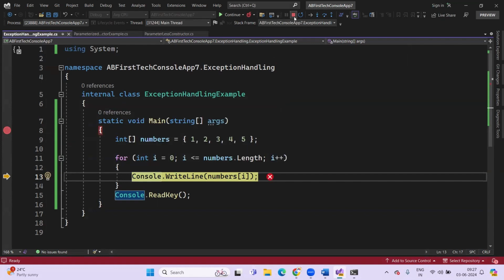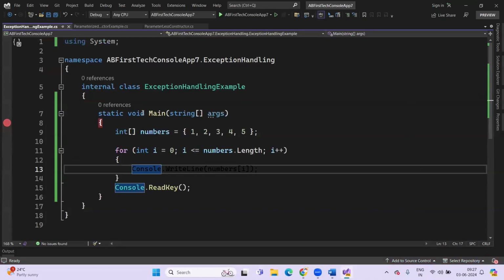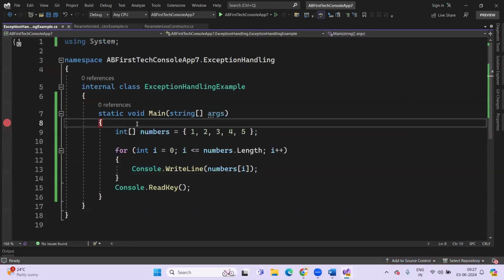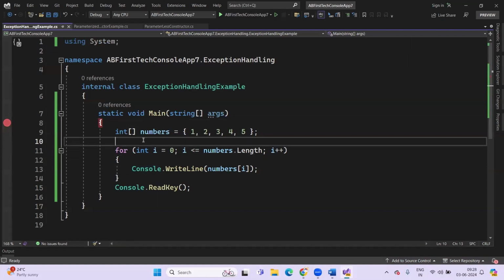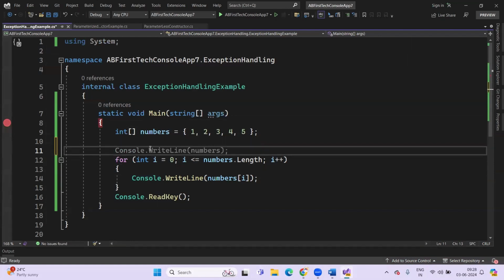So how to handle this exception? It should not happen like this. The program should not break. To avoid this, the logic where there is a chance of getting an exception, here we are getting the exception, right? Keep this code inside a try block.